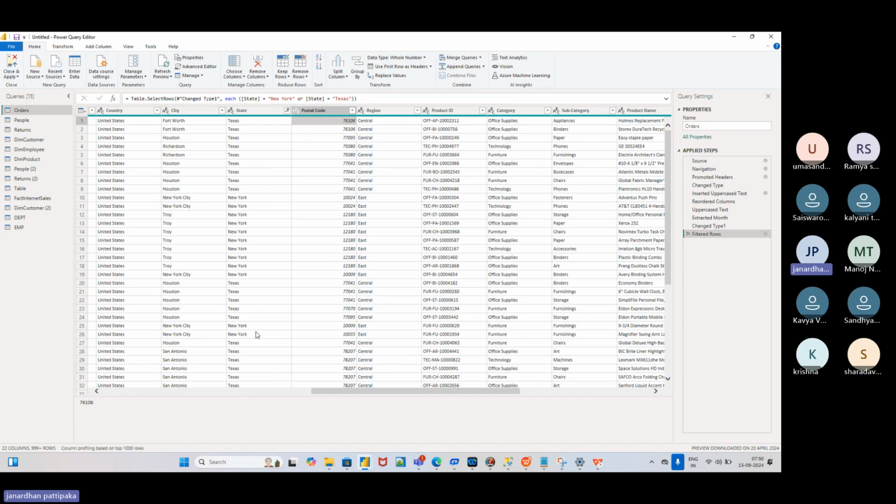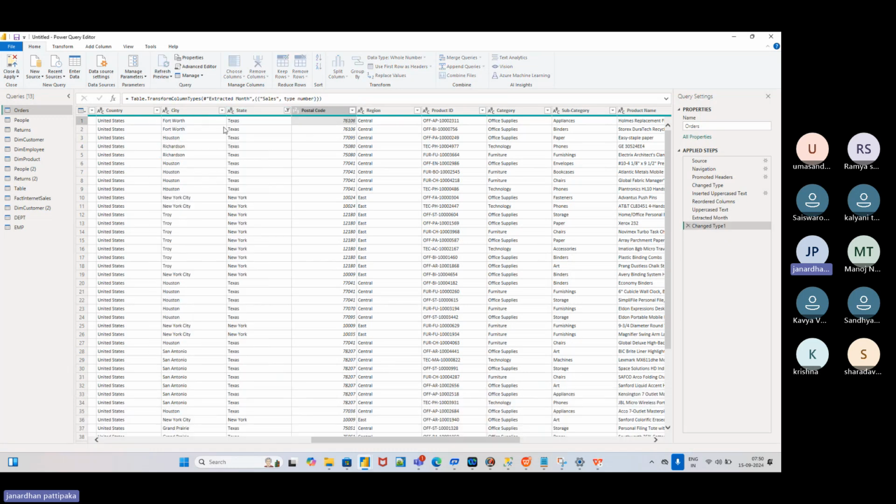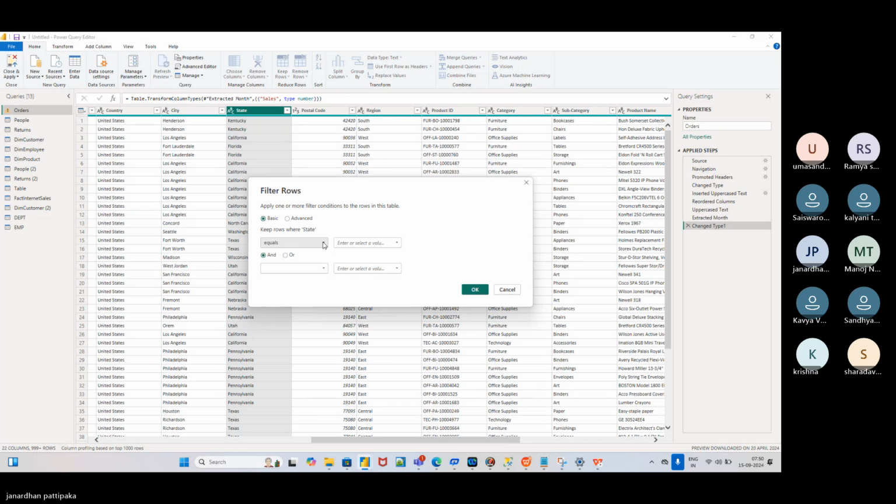But what is the use of "or"? Out of the given two conditions, if any one condition is satisfied, you will get the output. See, in this text filter, suppose I'm applying the filter over here: "equals to" Alabama, and again "equals to" Arizona. If you select "and", no state will have two state names, so it should satisfy both conditions.